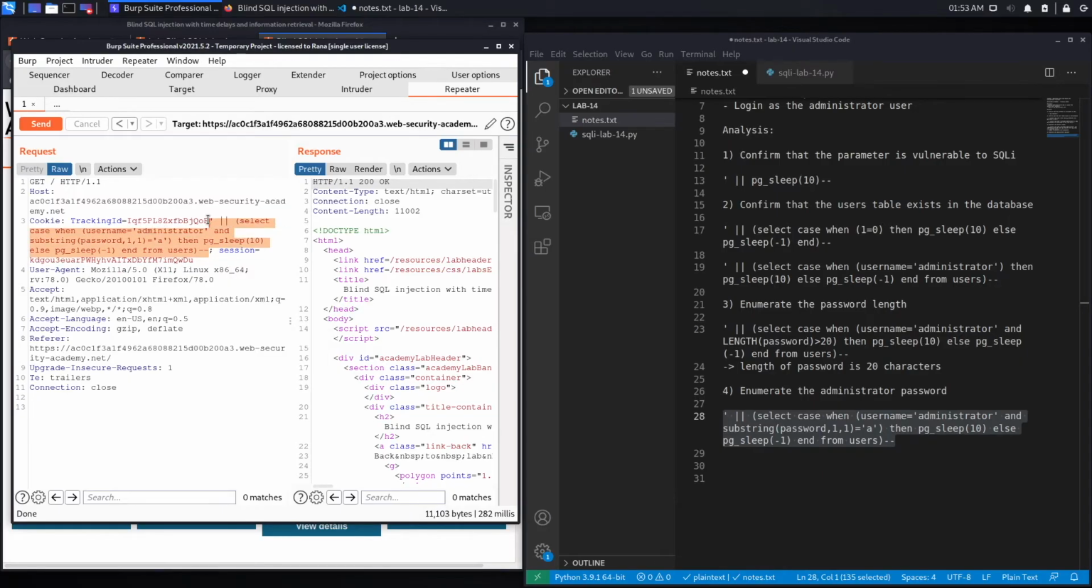Control U to URL encode it, hit send, and we get the response almost immediately, which means that A is not the first character of the password. Now, I need to check all the alphanumeric characters until it actually sleeps for 10 seconds. Instead of doing this manually, we're going to do it again using Intruder.